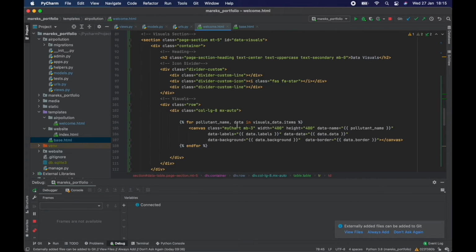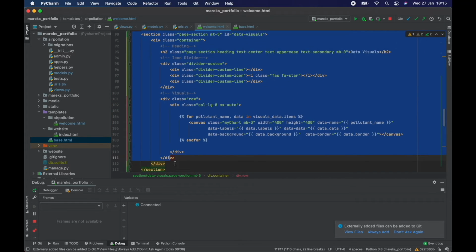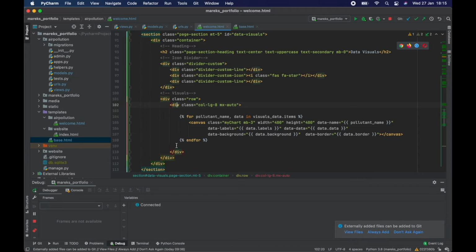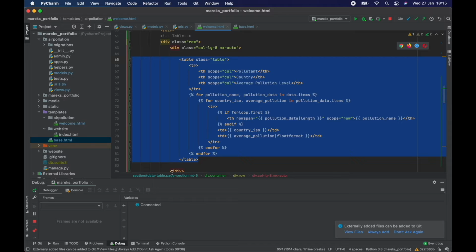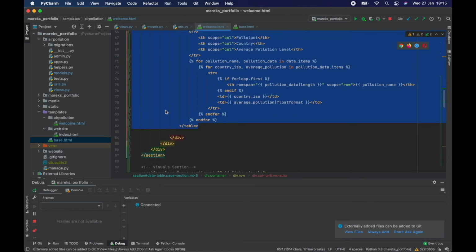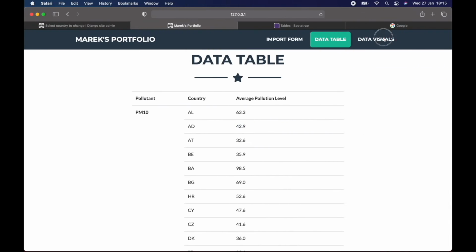So this is where we start with the charts.js. Don't worry about what's going on here. Again, what I did was I copied the section from above, and I only took out whatever was between these two divs. So if we take this table out, we have those divs, and this is where the content goes. All that is happening here is I go through the visuals data, and I put this canvas here that will be used by JavaScript to plug in the visuals.